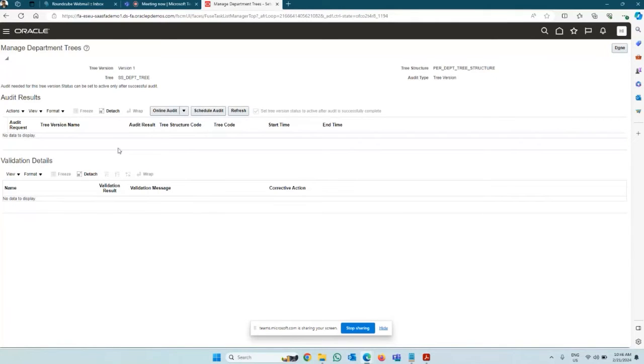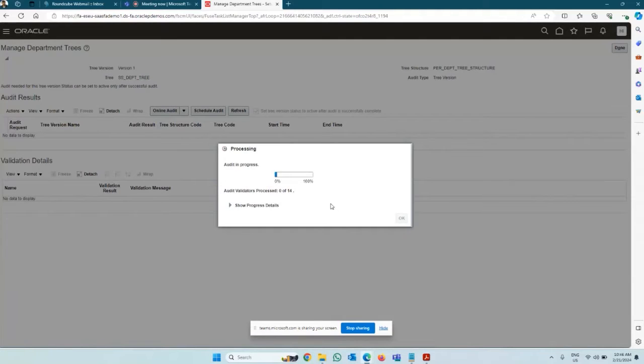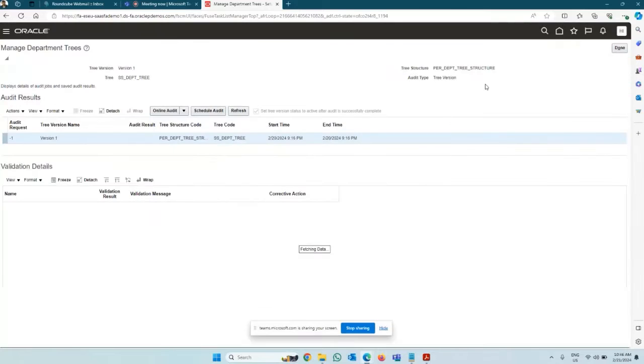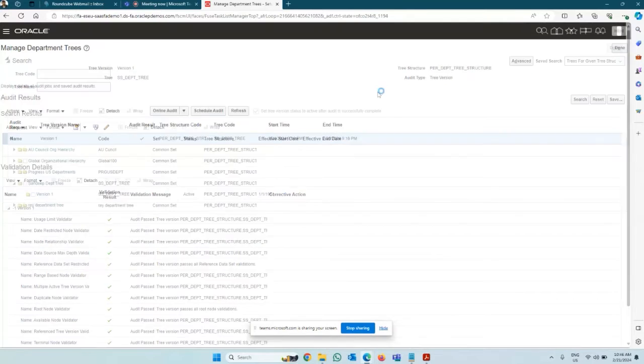So whenever you do an activation, you need to say online audit. So what this audit does is it ensures that the dates are right, the time, the effective date and all of that is in place, and it builds that hierarchy and submits to the database from draft to active. So it validates certain things, ensures that the nodes are set up correctly, and the reference data set is done, all of that is done. And once it's ready, audit is complete, the version is automatically set to active. And we're done.